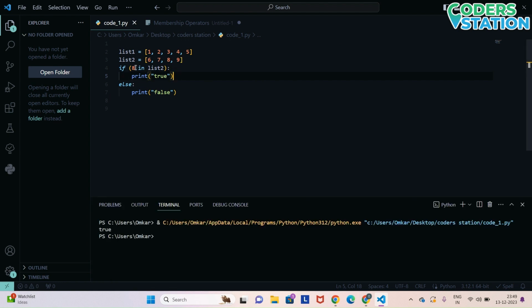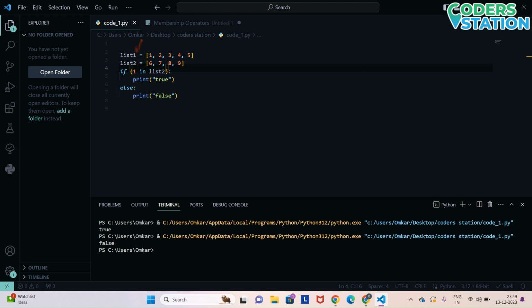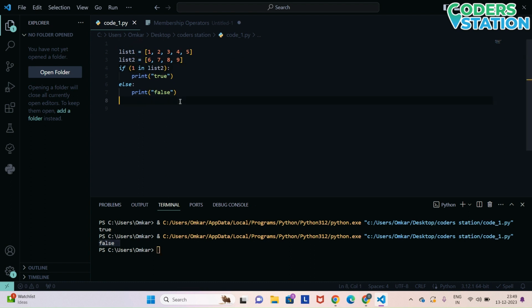Similarly, if I change this number to a number present in list 1 and not present in list 2, then it will give us a false value. See over here, we are getting a false output. So this was about the in operator.